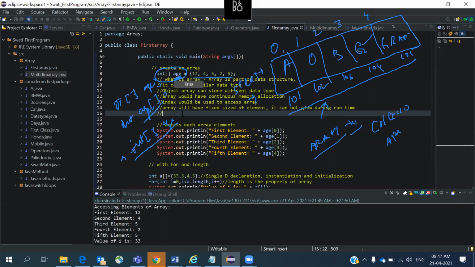So how would it be defined? It should start with arr, because it's an array, right? Okay, you can write it as int array underscore age. So by seeing this itself, we can understand that this is an integer array. So this is the standard way of defining an array.